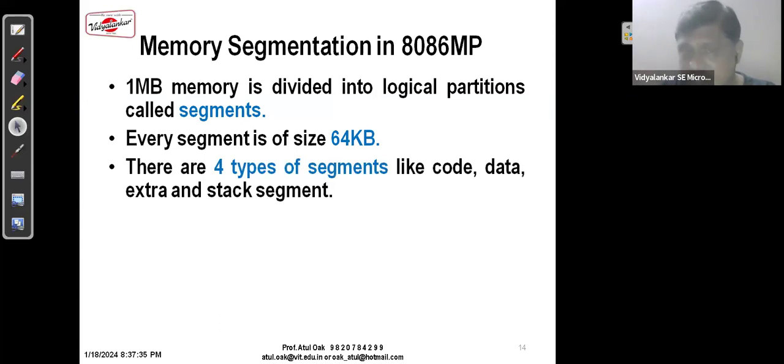There are 4 types of segments in 8086 memory. This also you need to remember. So what I'm bringing is very fundamental for the day. One is called code segment. Second is called data segment. Third is called extra segment. And fourth is called stack segment. So how many segments are there in memory? 4 for 8086: code segment, data segment, extra segment, stack segment. All segment sizes are fixed, 64 KB.